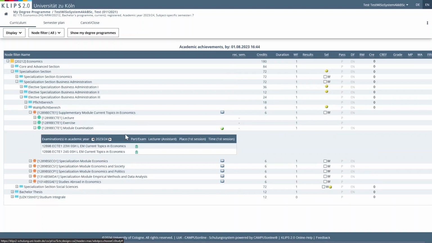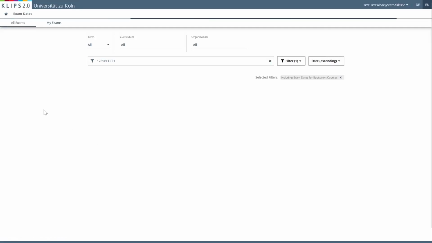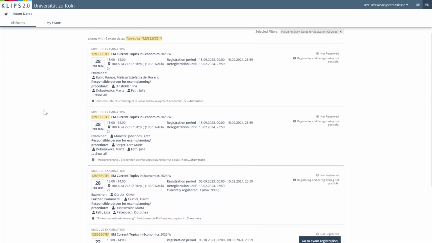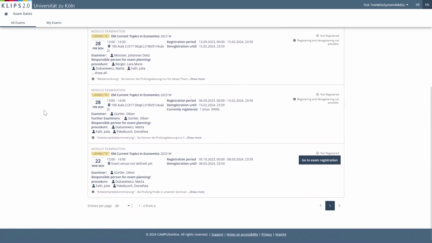the tab Module Examination. A green clipboard icon indicates that the registration deadline for an exam is still open. If the icon is gray, no exam dates are scheduled, and if it is red, all registration deadlines have passed. Clicking on the green clipboard takes you to an overview of all exam dates offered in this module.